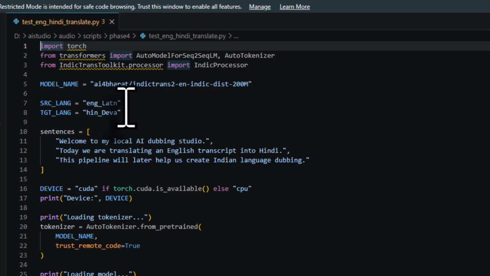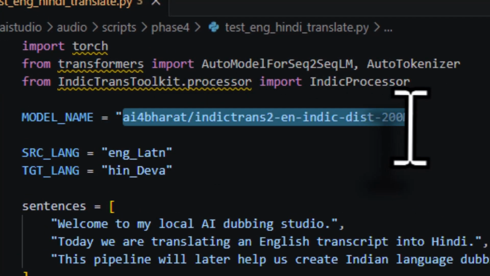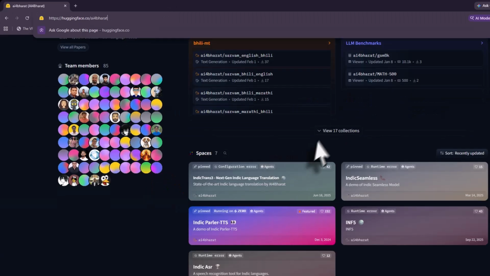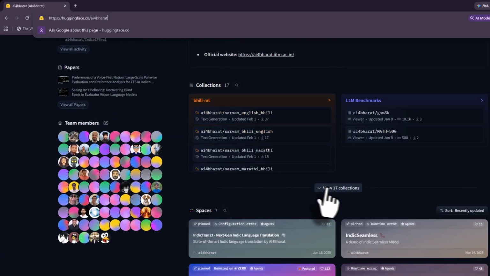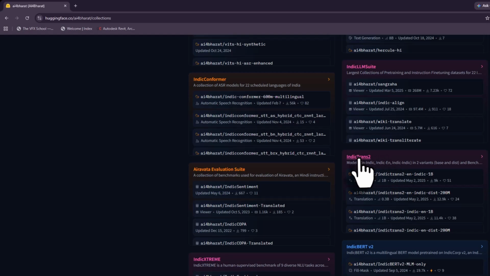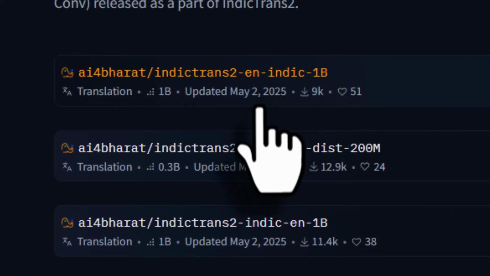The key thing that you have to observe is the model name. See, I have mentioned the model name here, and this model name is taken from Hugging Face. If you come into your browser huggingface.co AI for Bharat website, you have 17 collections of models. If you scroll down, you have IndicTrans2, click on this, and in this you have various models. We are right now using English to Indian languages model, and there are two versions here.